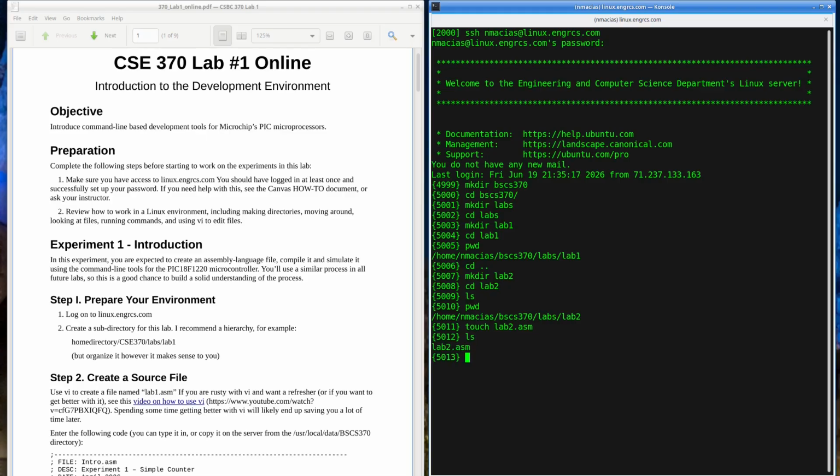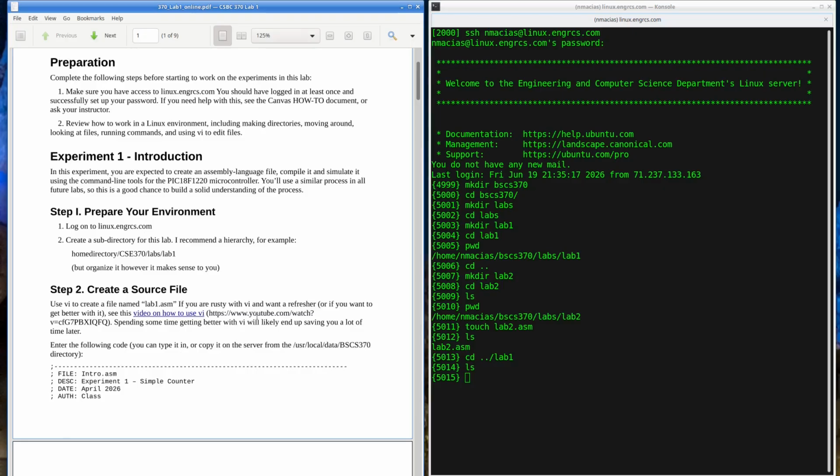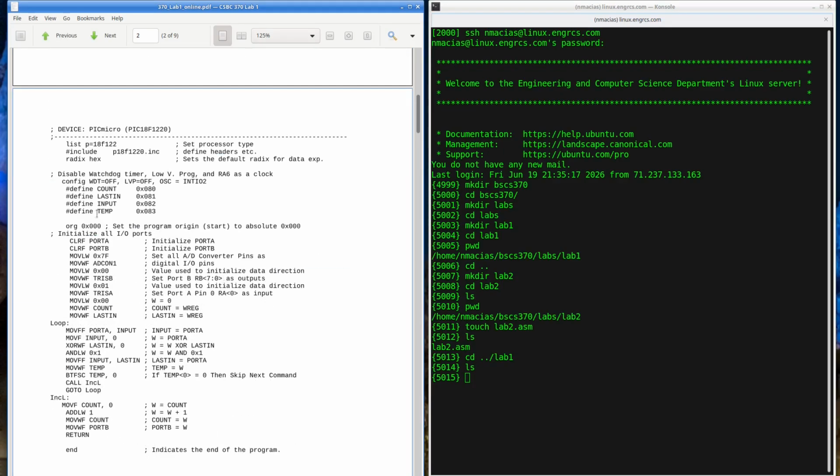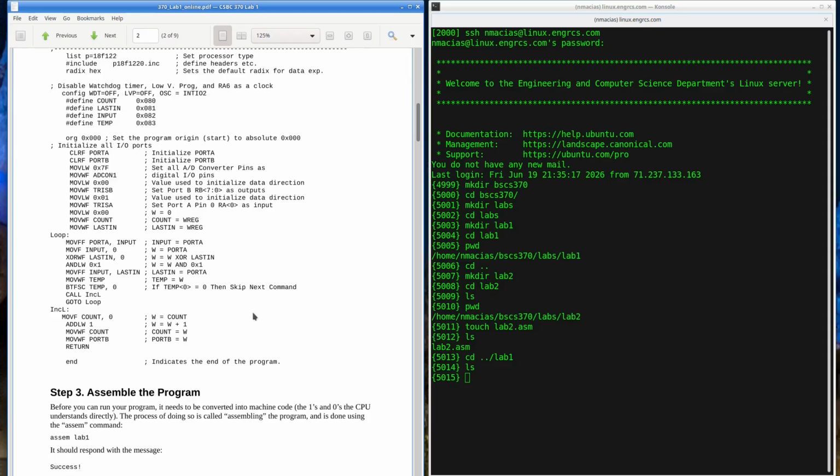Right, here's my lab 2 assembly program. If I go into lab 1, I've got a separate set of files. So make a hierarchy so that you can keep your files around, go back and refer to them, and so on and so forth. Alright, so we're in the Linux machine. You've got yourself in a good directory to work. Here is the sample assembly language program that we're going to work with.